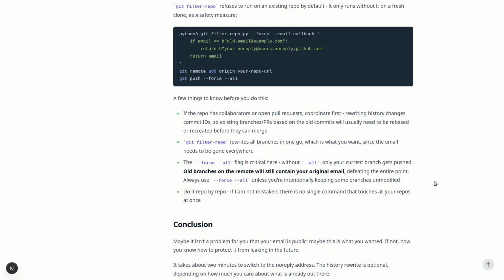A few things to know before you do this. If the repo has collaborators or open pull requests, coordinate first. Rewriting history changes commit IDs, so existing branches and PRs based on the old commits will usually need to be rebased or recreated before they can merge.